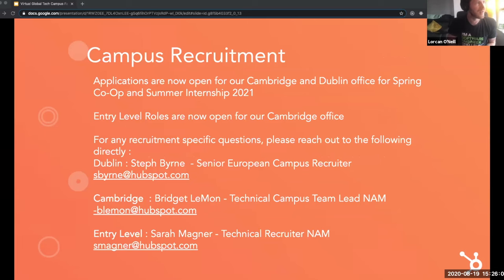So those are the questions that we had prepared at our time. And I just want to leave you with some notes on our campus recruitment. Our applications are going to be opening for both our Cambridge and Dublin office for the spring co-op and summer internship roles. Entry-level roles are actually now open for the Cambridge office. So depending on where you are located in the world, there are some people you can reach out to with any recruitment-specific questions that you have. In Dublin, you can contact Steph. In Cambridge or in the United States, you can contact Bridget Lamont. And for any of our entry-level roles, you can contact Sarah Magner. There are a number of recruitment-based questions submitted that I won't be going through because I don't have the specialist knowledge to do that. And I know that the campus team will be more than happy to have those questions sent directly to them. So that's why I'm providing their contact details there.